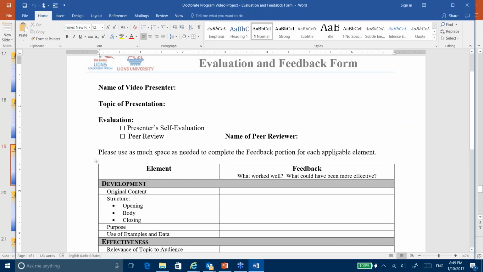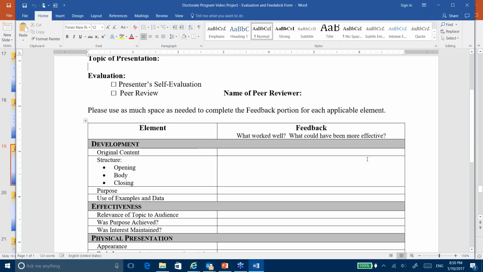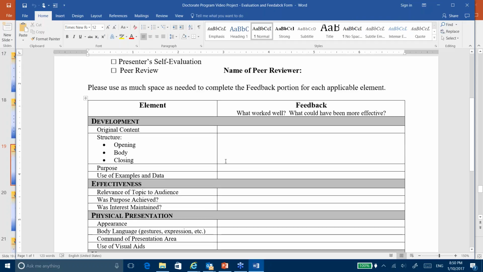So it will be the same form that you would use as a self-evaluation or that a peer reviewer would use. And again, there isn't a scoring criteria. It's just for the different elements that we'll walk down through in a moment. You know, what worked well in the presentation or what could have been more effective and should be considered to have a more effective presentation in the future. So we have a couple of development criteria relative to the content and your structure and the purpose of your presentation and how you use different examples or stories and data.